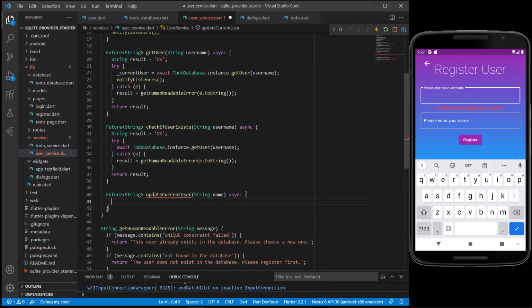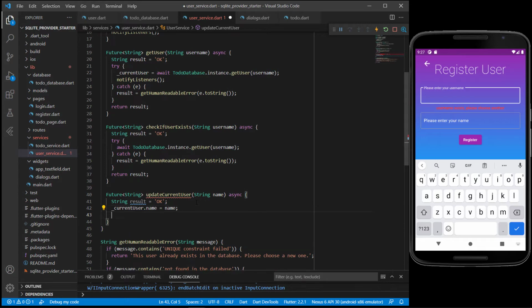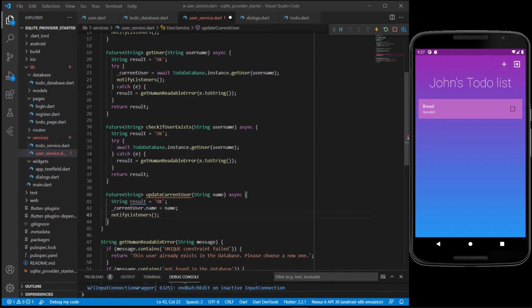Okay, so we've got update current user, and we will have the string result as okay. I'm going to go to the current user, change the name. So I'm going to say .name equals this name that was passed in. So changing the current user's name. And then we can go and notify the listeners. So if you listened for the name here and you changed it in settings, let's say you were in the to-do list and you had settings here and you changed the name, then this name must change here. So you notify the listeners.